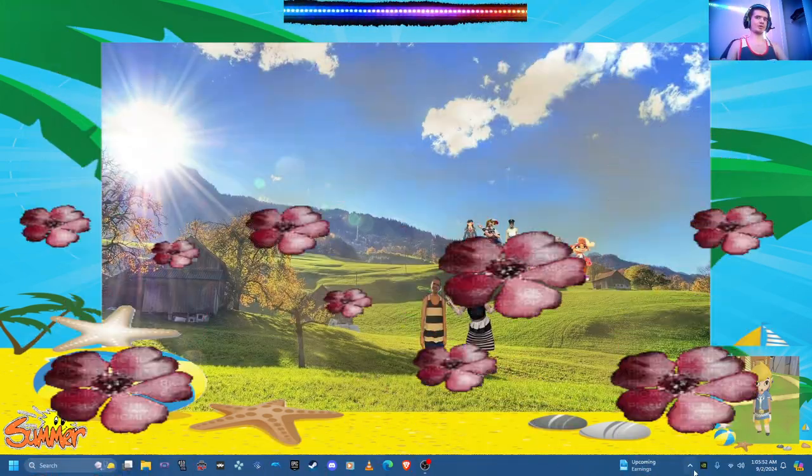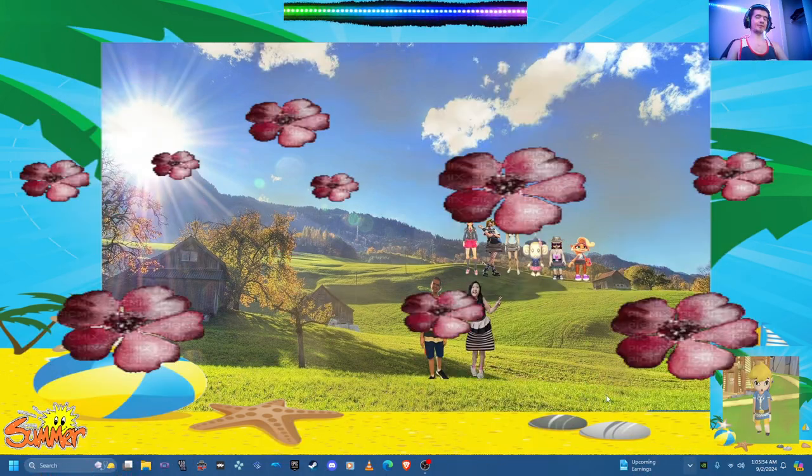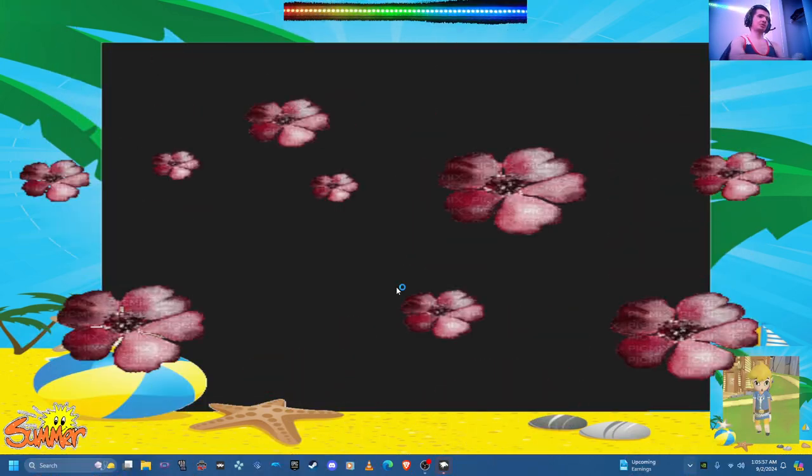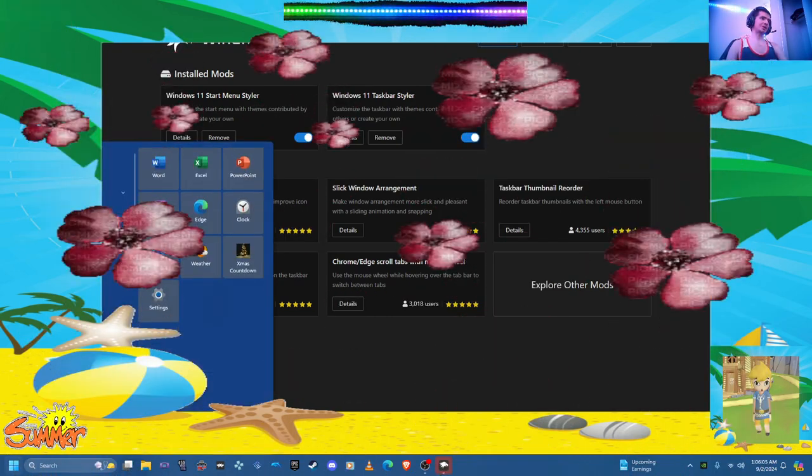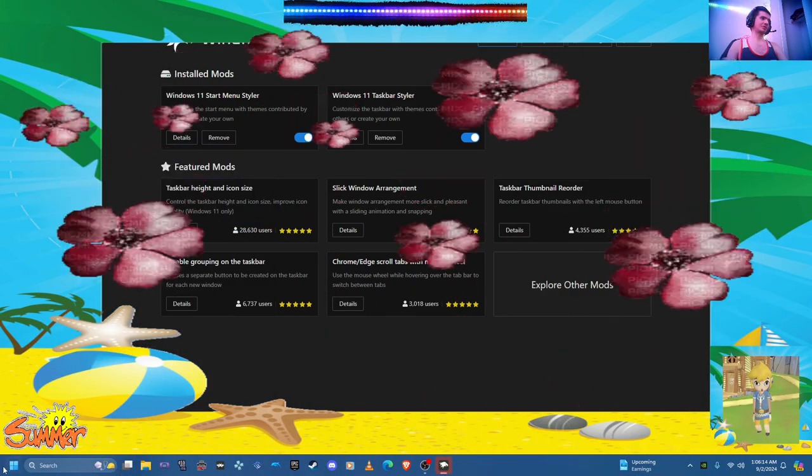I got a customized taskbar. I customize my thing if I want. One of my brother's friends, my friend Jordy, showed me this program for Windows 11. I didn't realize you could customize your stuff however you like. So I just got the Windows 10 start button back. You see, it's not exactly like it, but it's still like Windows 10.